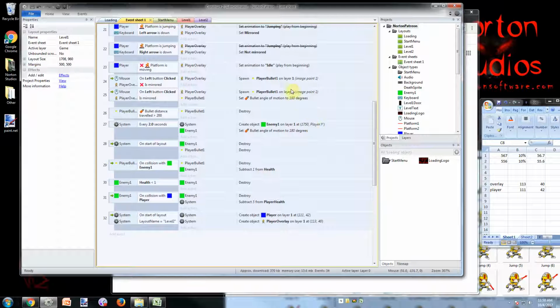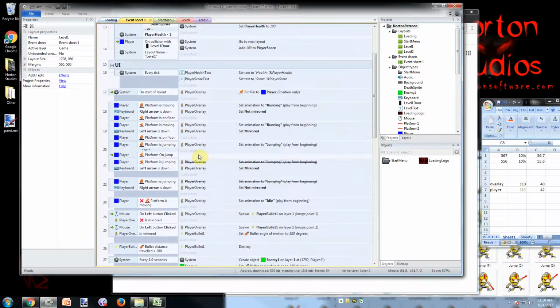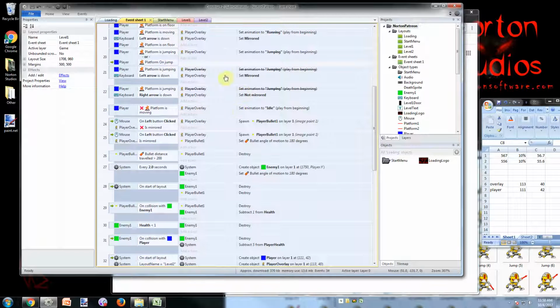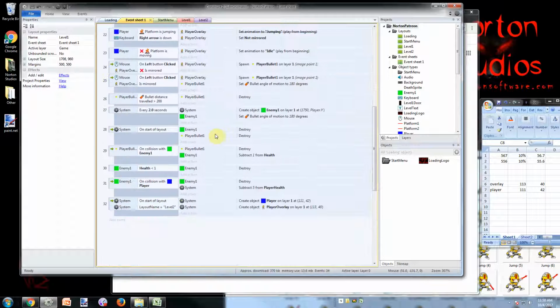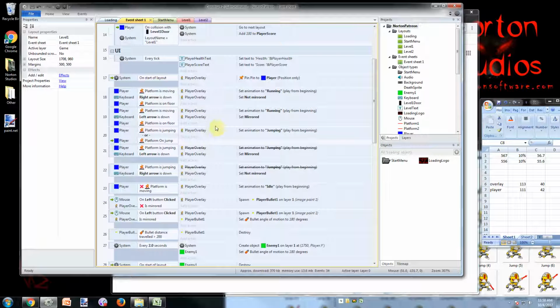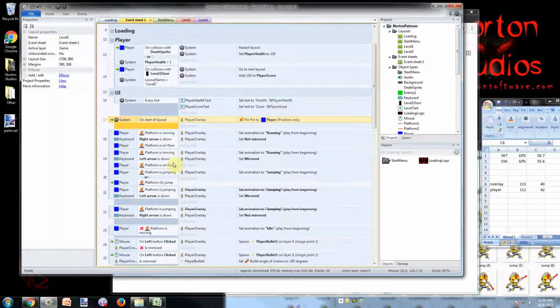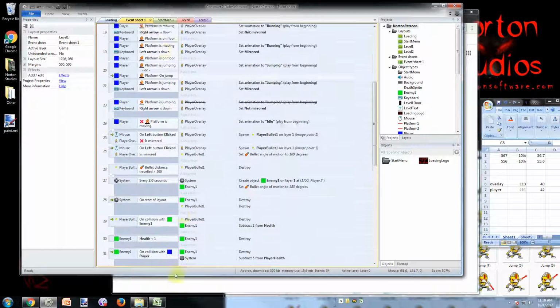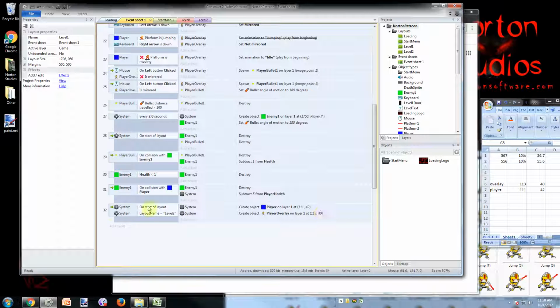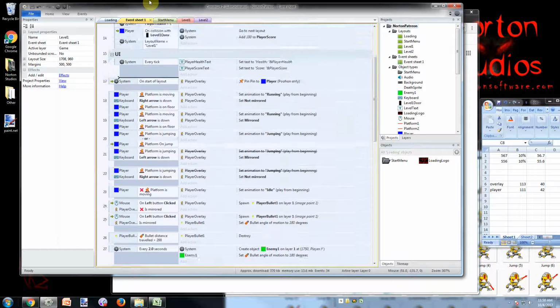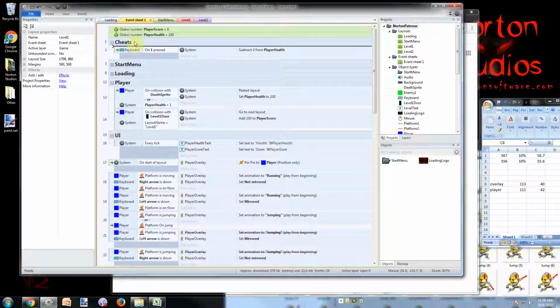Where is that bad boy? We made the overlay. Where is the overlay? Hold on. There we go. I had to read through it. I haven't organized any of this yet. Player overlay. On start of layout, we're going to pin to player. Now notice that is up here. This is down here. Now if I move this up here, that's one way to fix that.